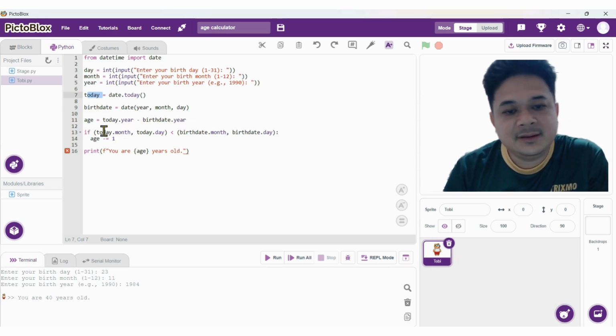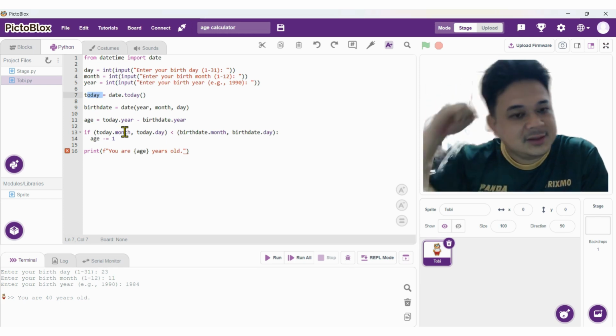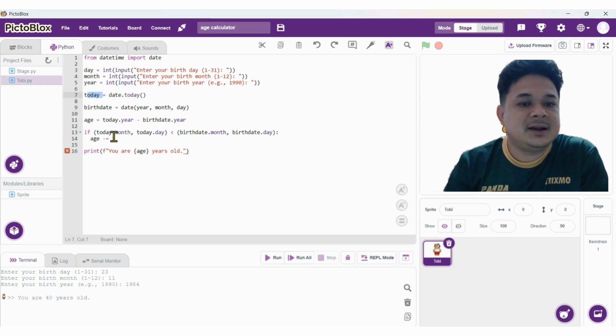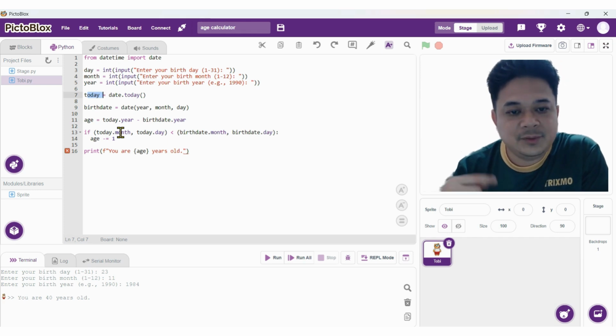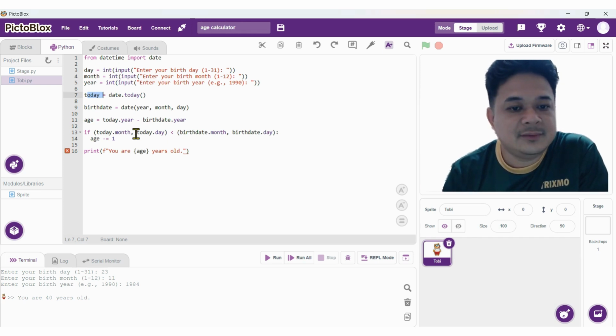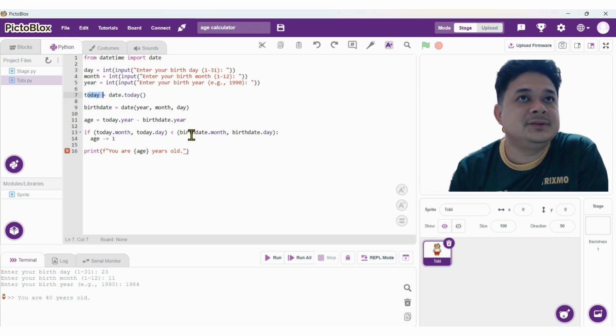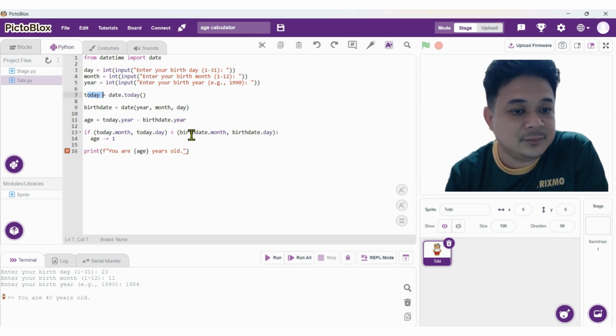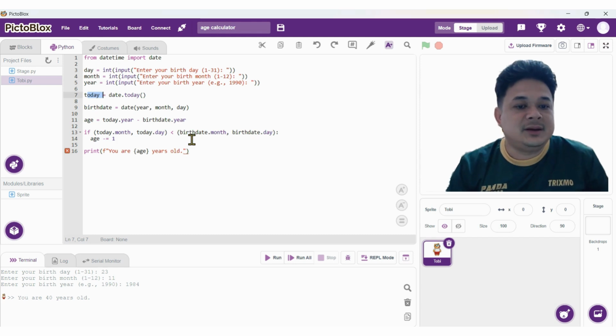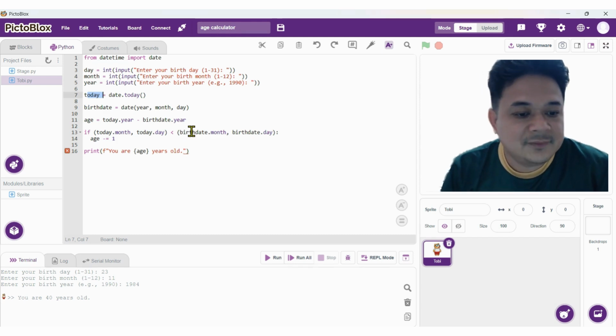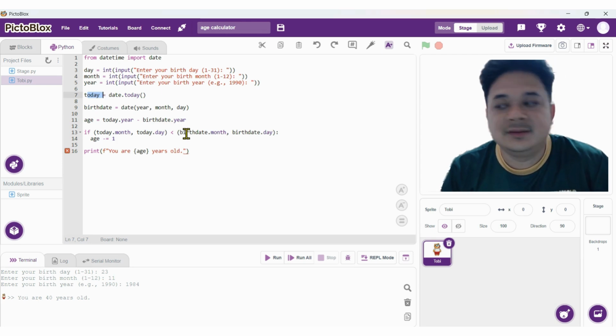And if I put more conditions here, if we have not reached our birthday yet, for example, I am supposed to be 41 years old, but it's not 20 November yet, so I will be 40 years old.